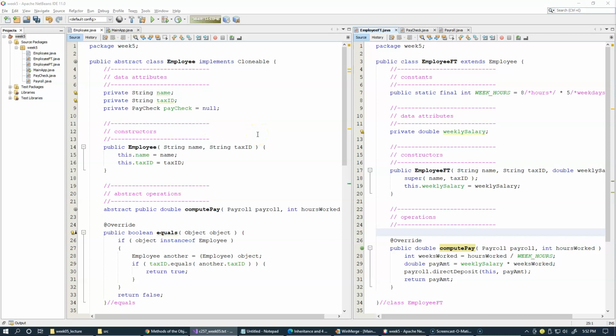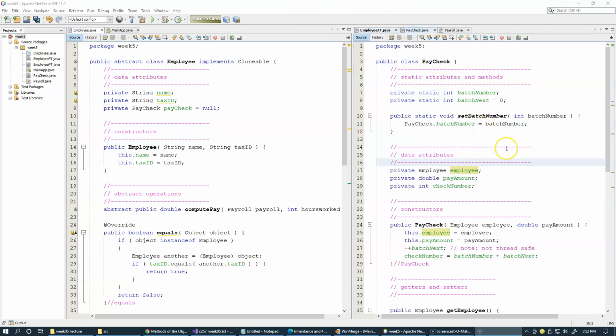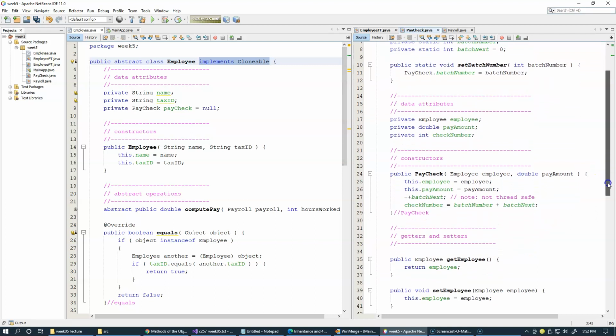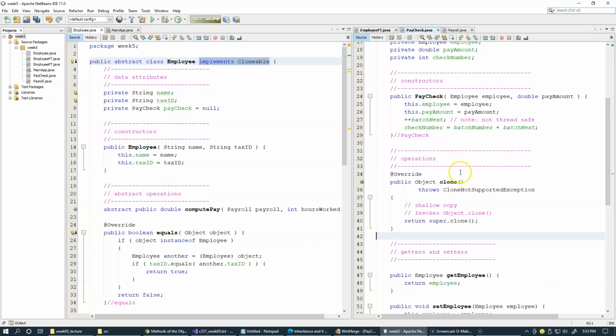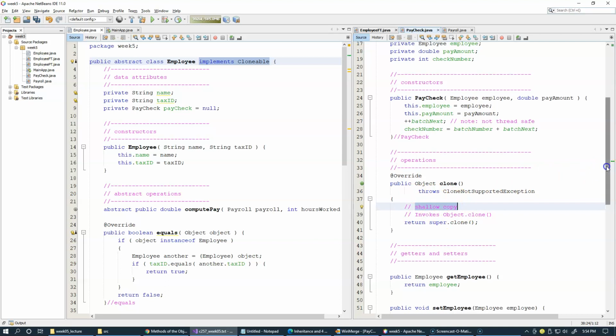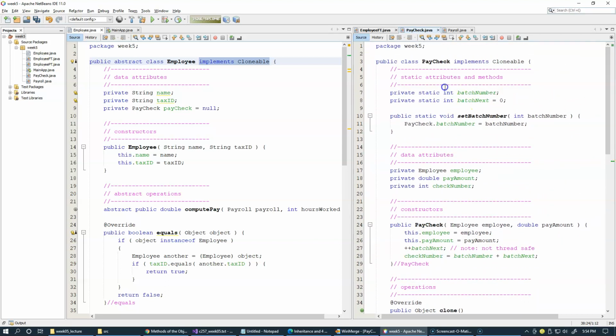Next, because we also know that we need to be able to clone the paycheck objects, let's make it also clonable, but nothing special here, just a shallow copy. So I'll just say implements clonable. Okay, just like we do at the employee class. And for the operations, just before the getters and setters, we can say it like this. And I intentionally indicated this is just a shallow copy to make it obvious what we're doing here at the paycheck class.